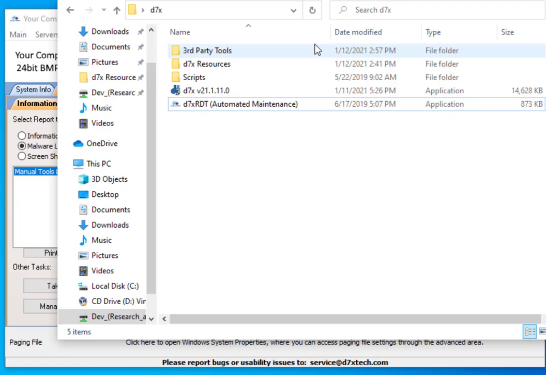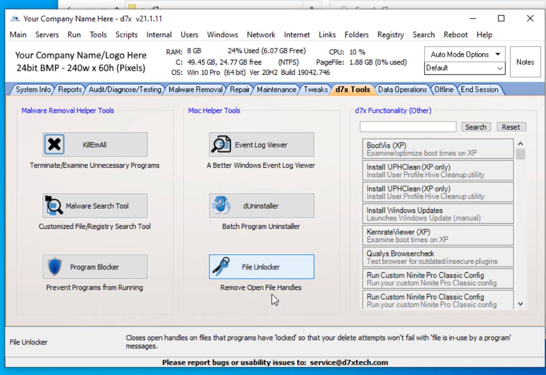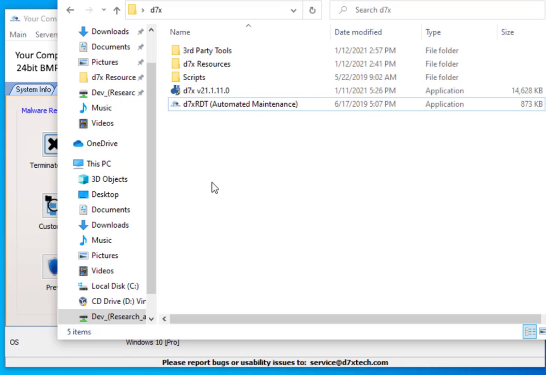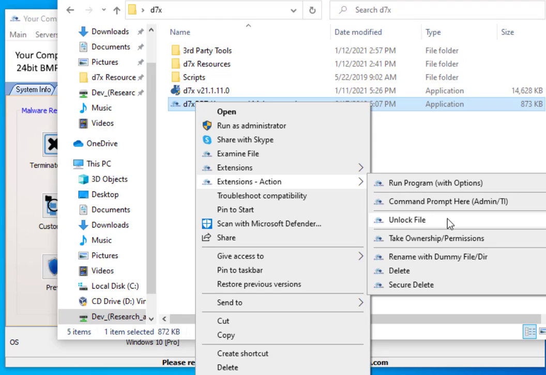Further, if the file is in use, and that's why it can't be deleted, D7X has been greatly improved with the file unlocking capabilities, which you'll also find on the D7X Tools tab under File Unlocker. This removes open file handles through any other app that might have a file handle open to a file that you're, say, trying to delete. This has been improved so much, and you can also find that under Unlock File under the Extensions Action section. But this is all done when you try to delete through D7X.